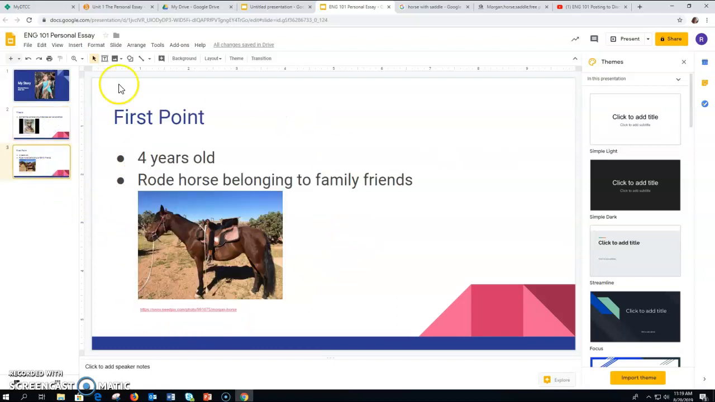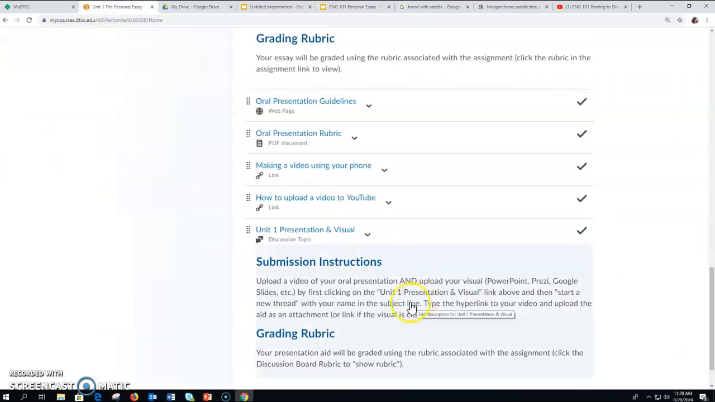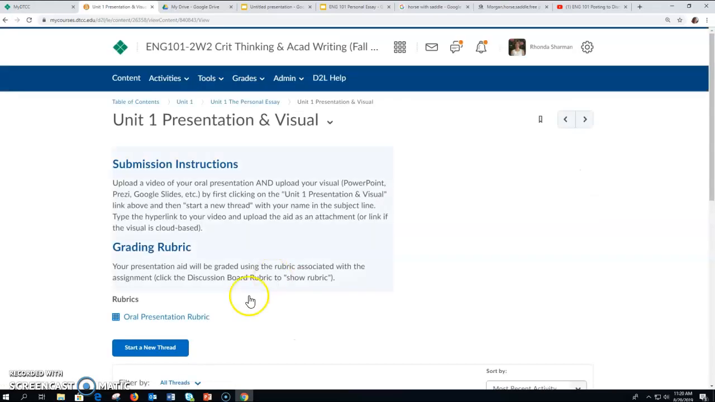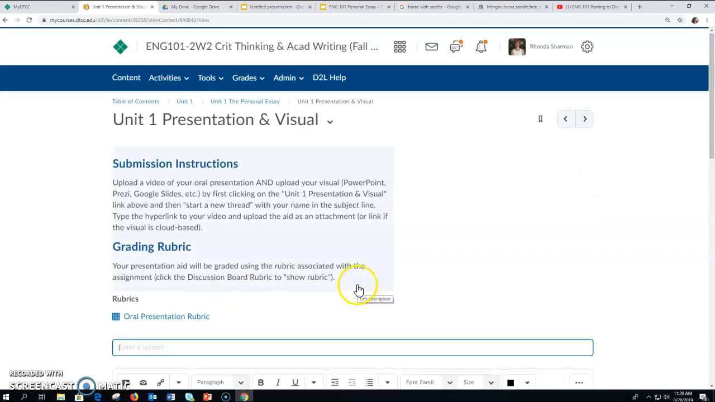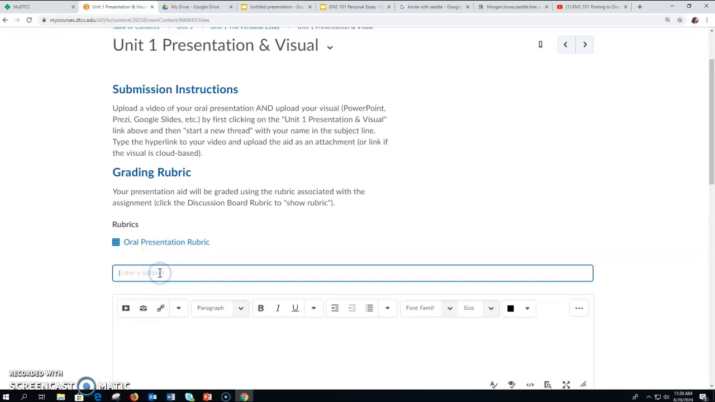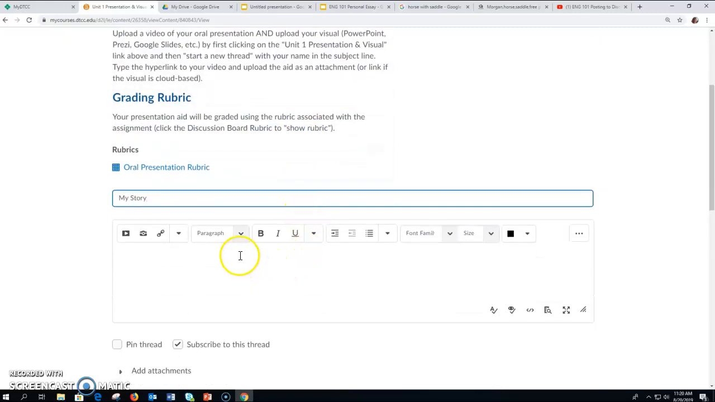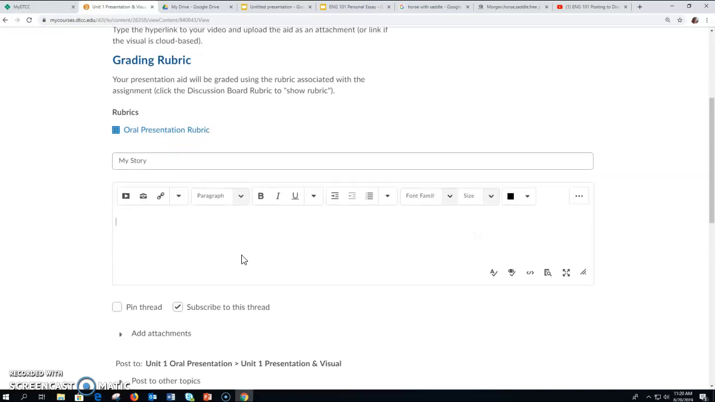So once I have created my presentation, then we'll go back into the class and we'll click on the discussion topic. Here we'll start a new thread. In your subject, you may want to give the title of your presentation. Your name will automatically be associated with a thread, so you don't have to put your name there. And then in this discussion topic, you need to upload both the video that you created and your visual.